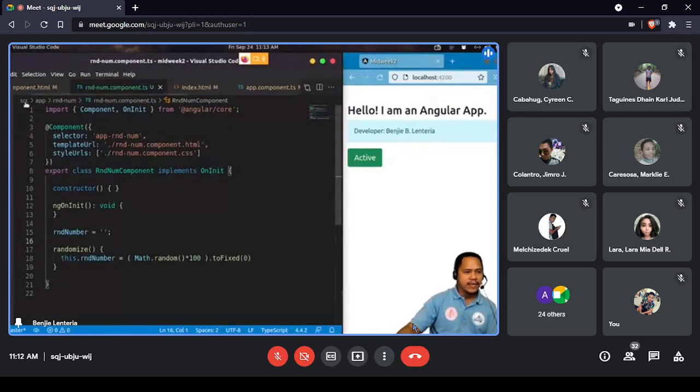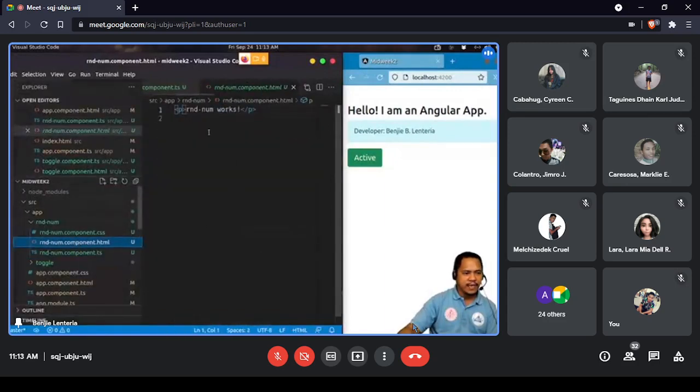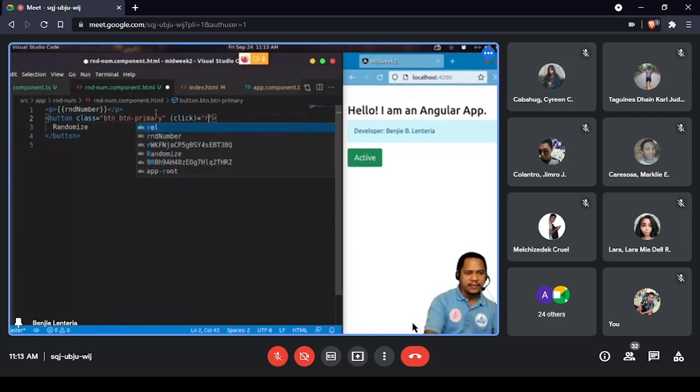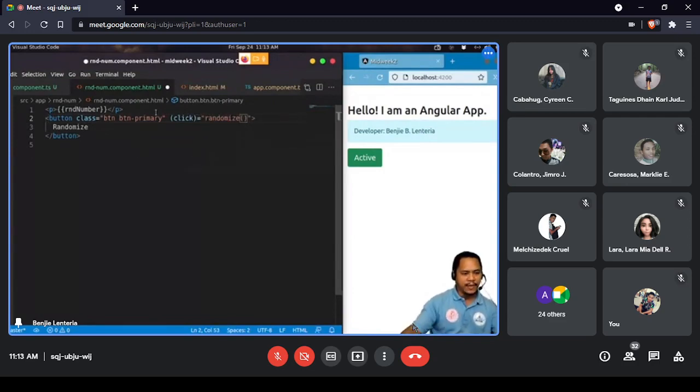And dito sa HTML niya, mag-display ta og kana. I-display na to si random number. Let's have here interpolation, R&D number. And we'll have a button, btn dash primary. Just put here randomize. And, syempre, sa button niya, ini-click, tawag mo na to ang method nga randomize.